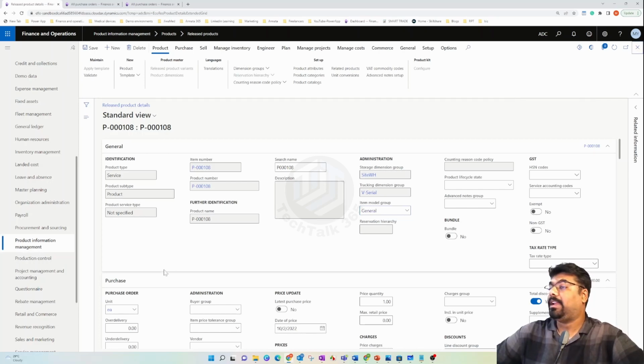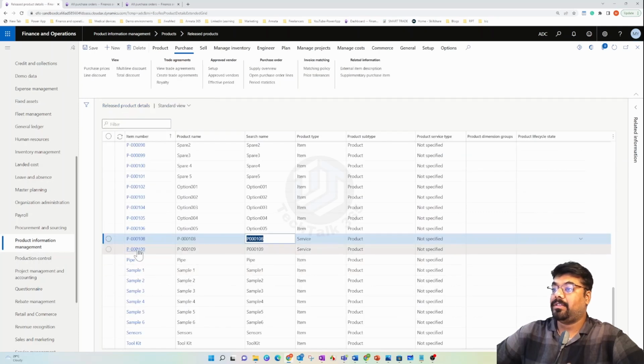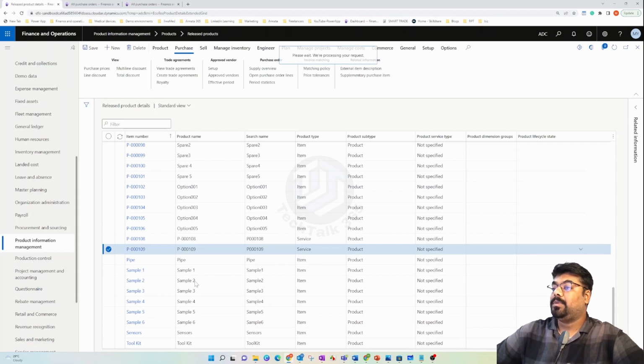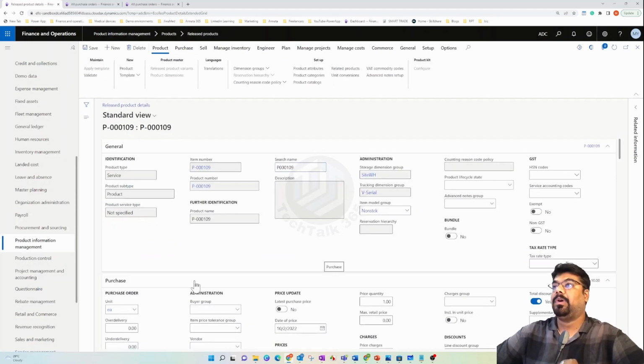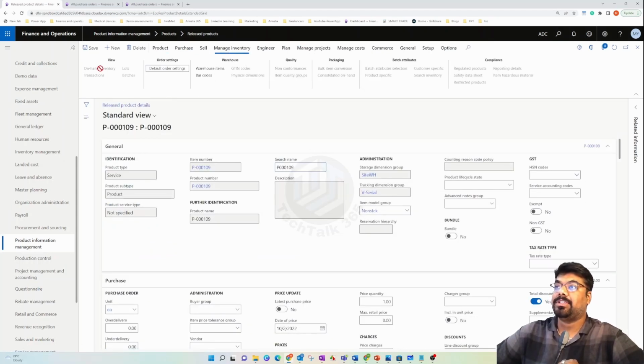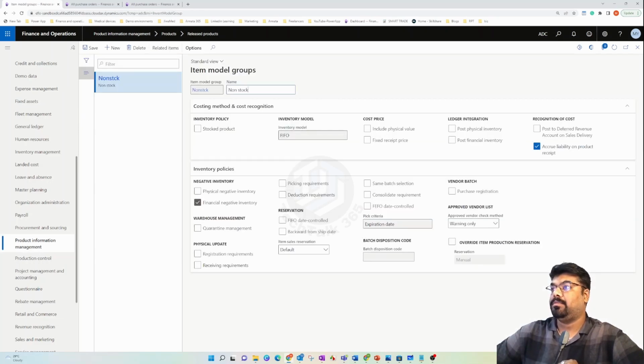Whereas the other service item, this one, will not have the on hand, and will also not have the inventory transactions. As you see, they are all disabled. That's because I'm using a non-stocked item model group, where stocked is not enabled.